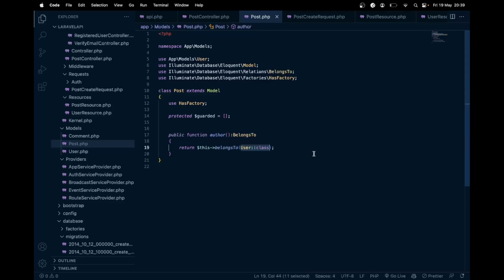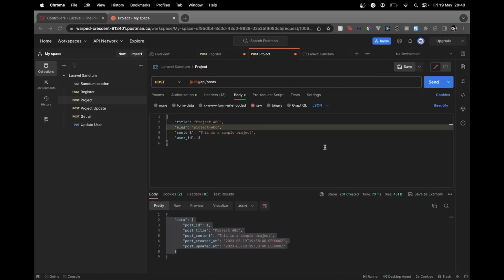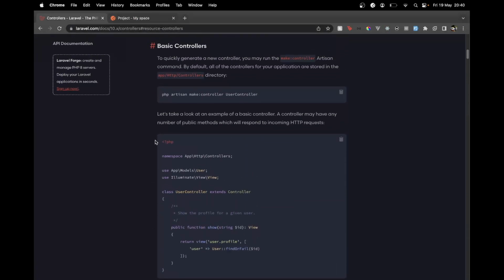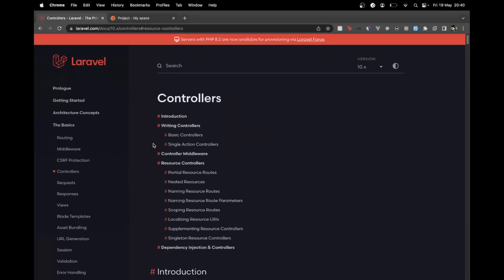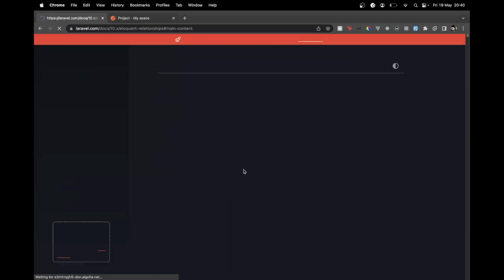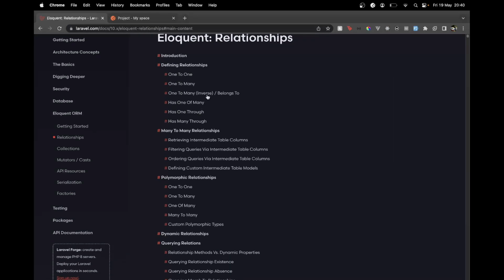So ID is the primary key over there. The singular form of our users table is user, so user underscore ID, and it's going to just pick it up. So it's going to work perfectly. But in case you have a different name for the foreign key, then if we go inside the relationships section, Eloquent relationships, there you need to define the keys.